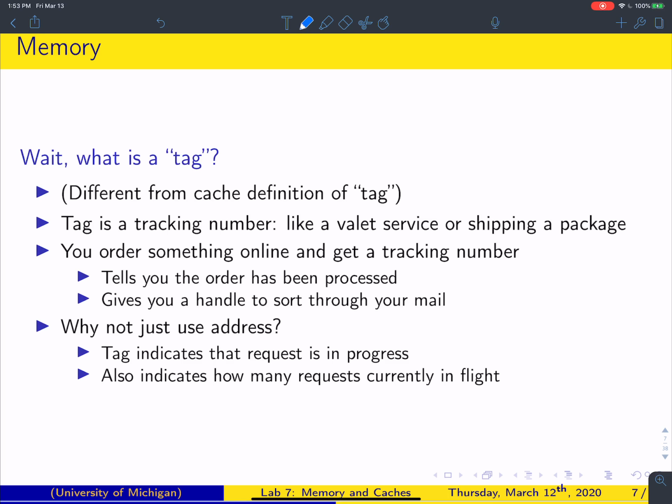For store instructions, the memory does not really say that the store instruction completed. You can just assume that once you've sent a store instruction, any load sent after the store to the same address is going to get the right data.